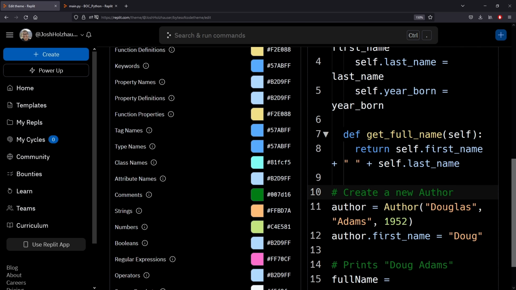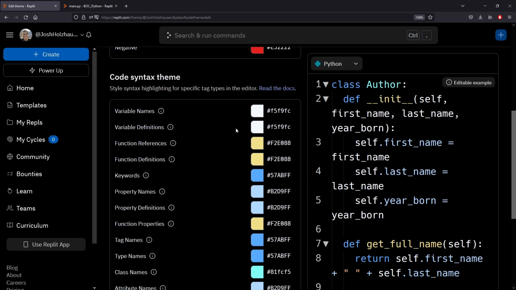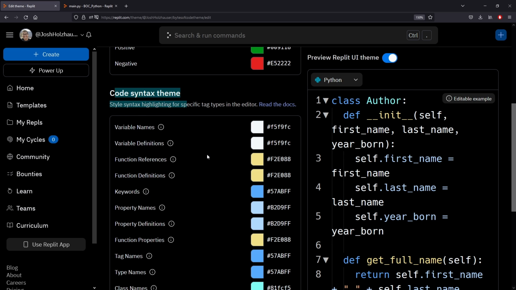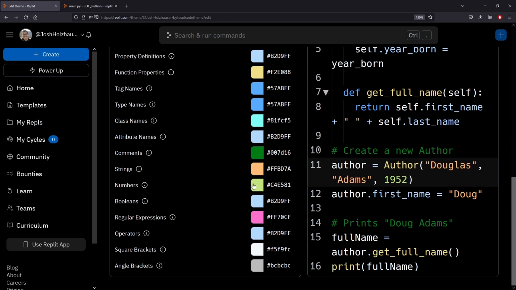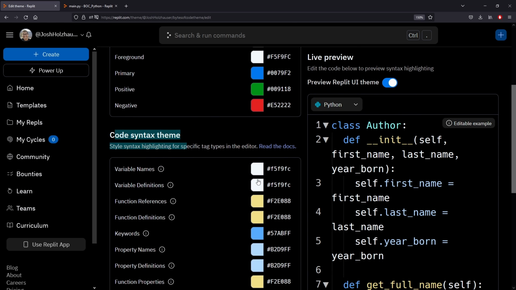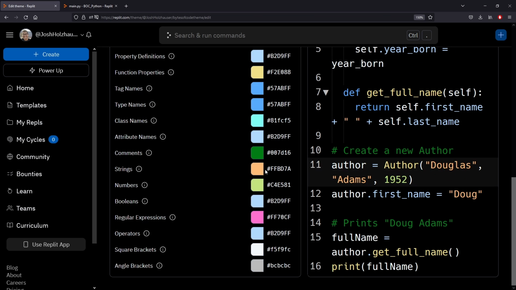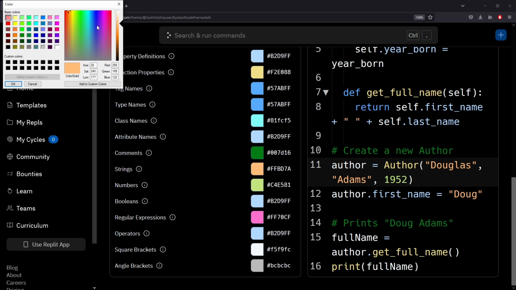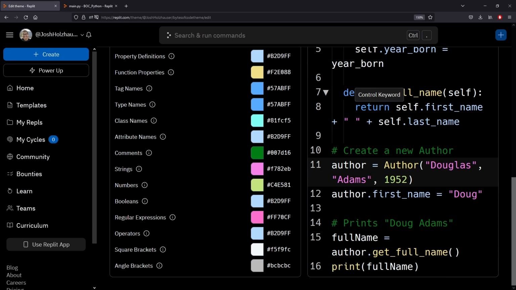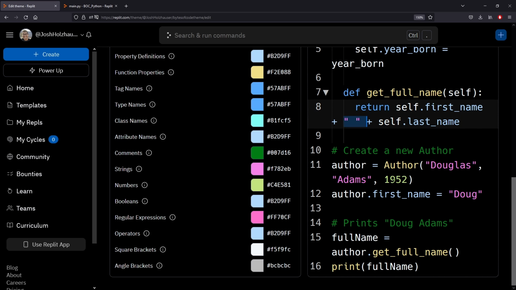Let's do one more. Let's do strings, and we could do it in this section too. This left window has all of the colors that you use in any code in this Replit editor. So let's do strings. Let's do pink. Why not? So it's very easy to identify. Boom, this is a string.